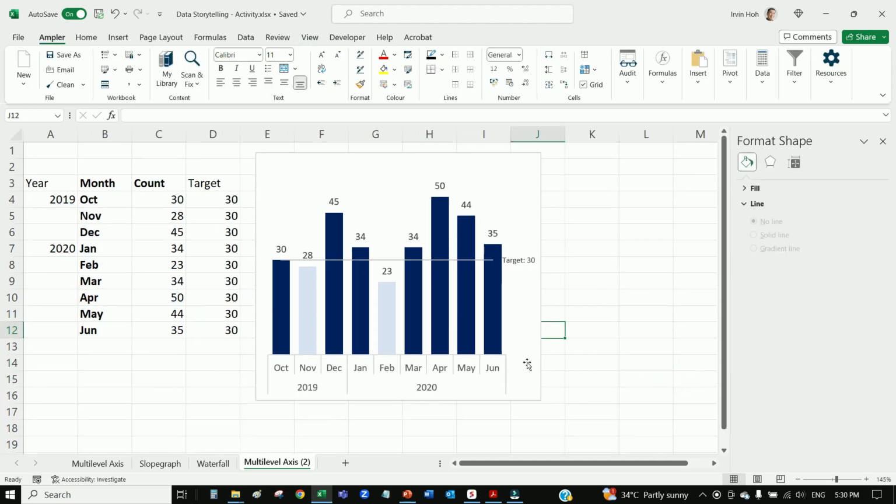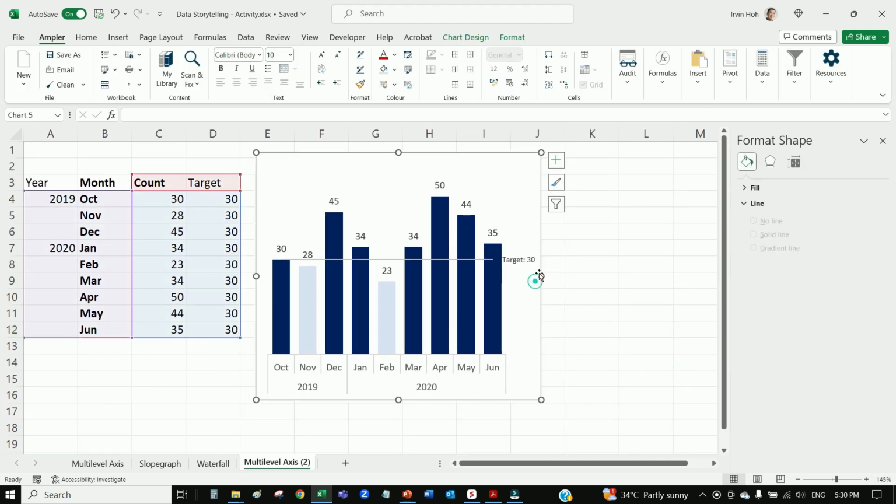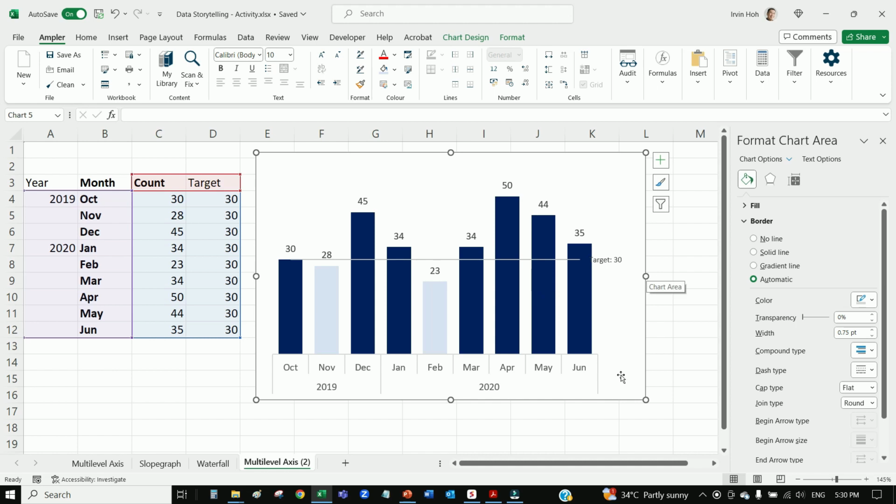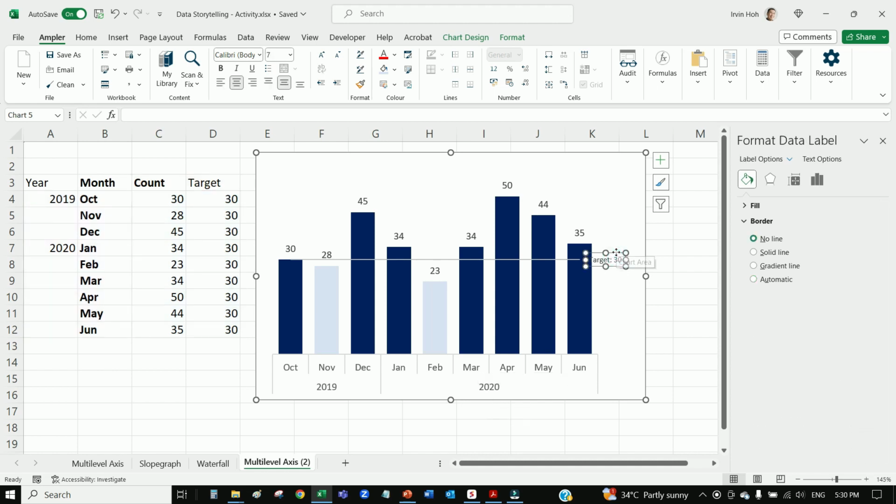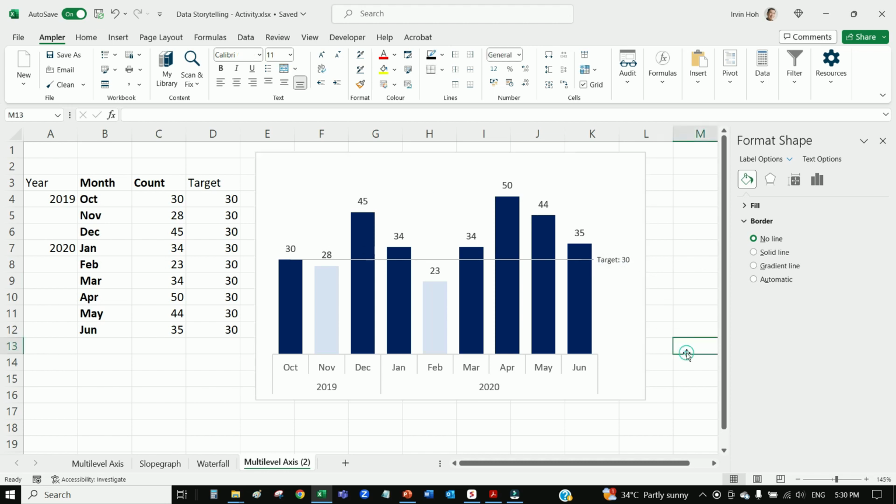So with this, you see that I have created a chart, maybe make it a bit bigger again. I've created a chart that visually shows the message of which months are above target and which months are below target. And the axis is also clean enough to separate the month and the year. And I have the target number to let people see what the target value is for this particular chart.